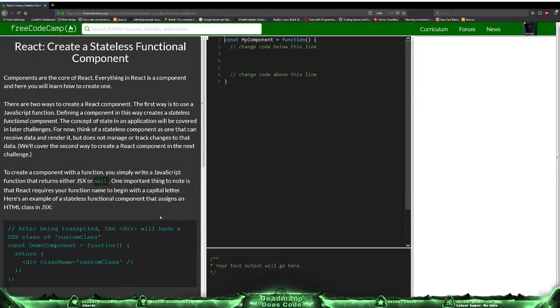Okay, and this will be our last one because I'm going to be off. So let's look at creating a stateless functional component. Components are the core of React. Everything in React is a component, and here you will learn how to create one.